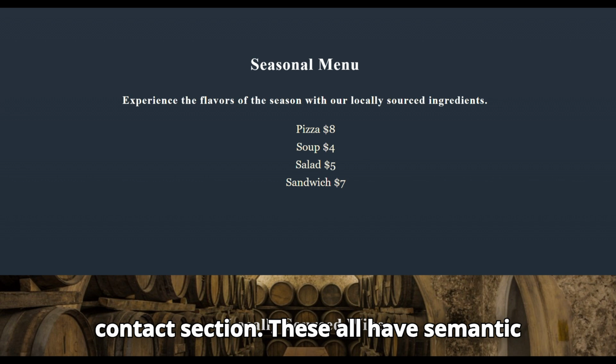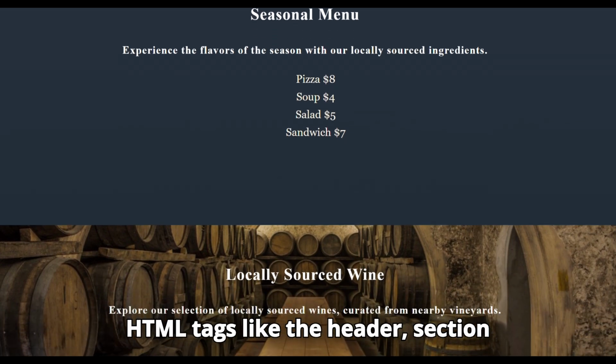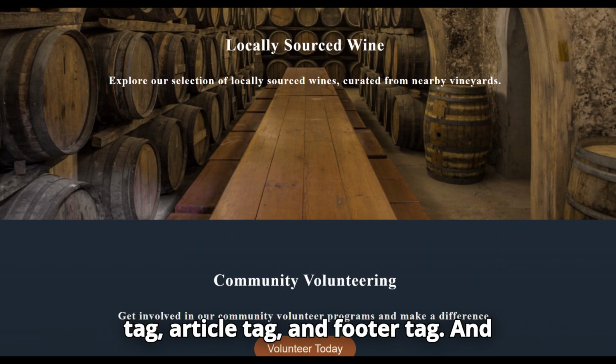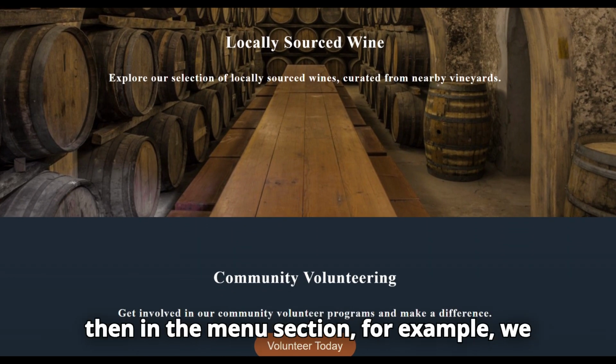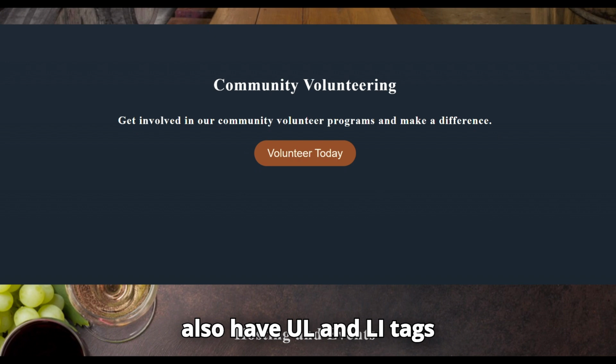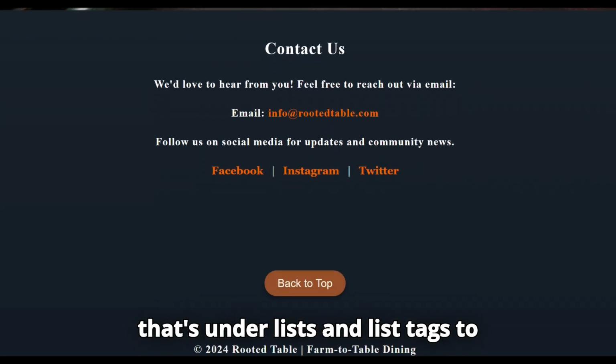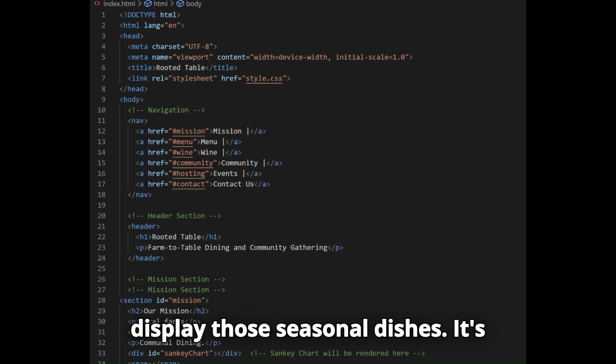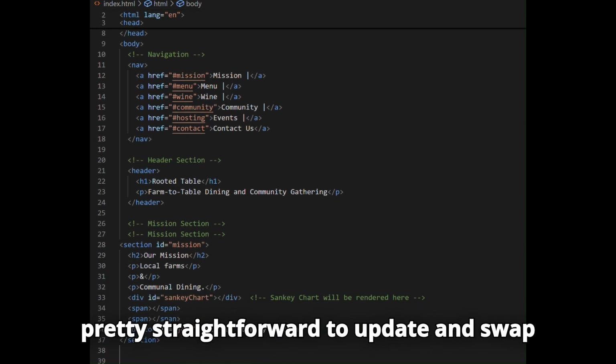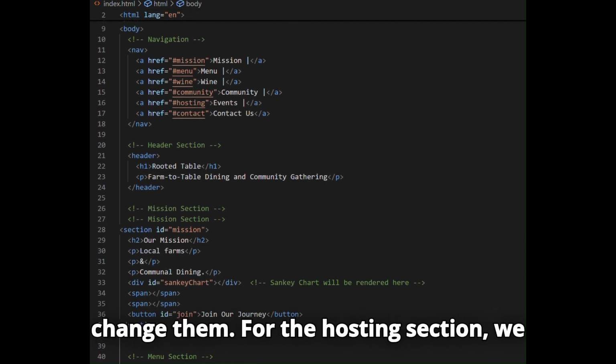These all have semantic HTML tags like the header, section tag, article tag, and footer tag. And then in the menu section, for example, we also have UL and LI tags. That's unordered lists and list tags to display those seasonal dishes. It's pretty straightforward to update and swap these menu items out when we need to change them.